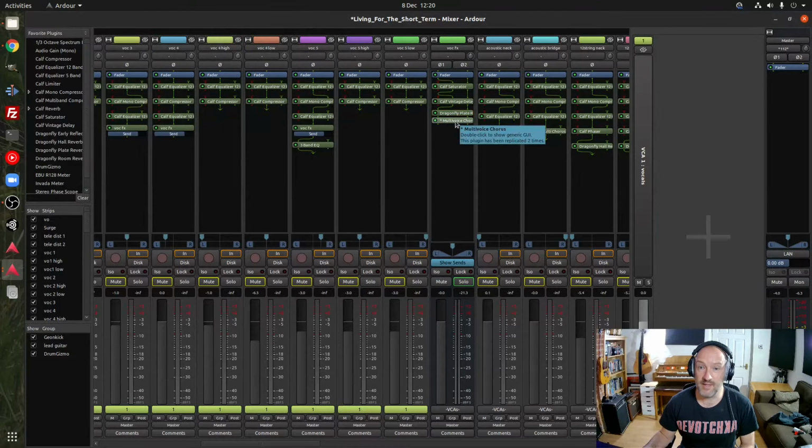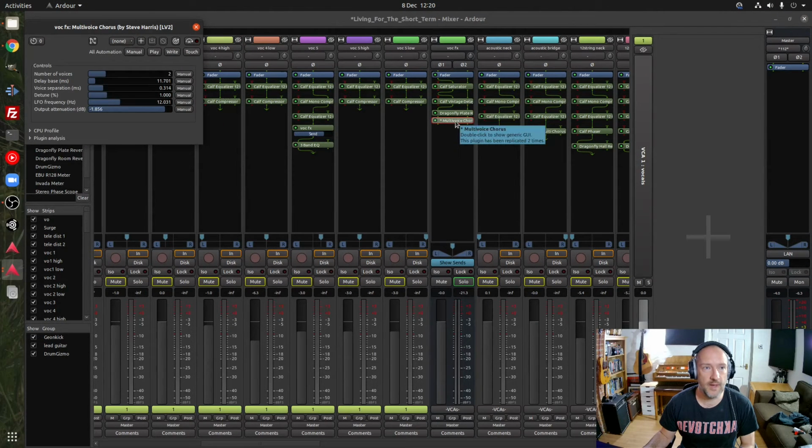And then after that, I also stuck a chorus on it. Oh, I've forgotten I did this. So Calf has a chorus, and it's a very nice chorus effect. I think I tried that on this and couldn't get the sound I was after. There's not a lot happening here, but there is actually a chorus effect across this vocal.